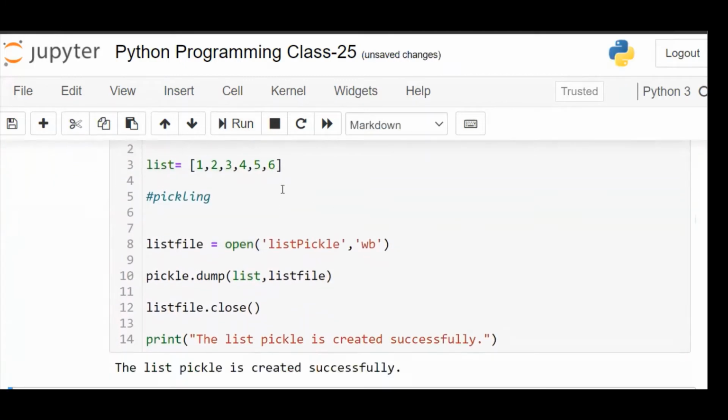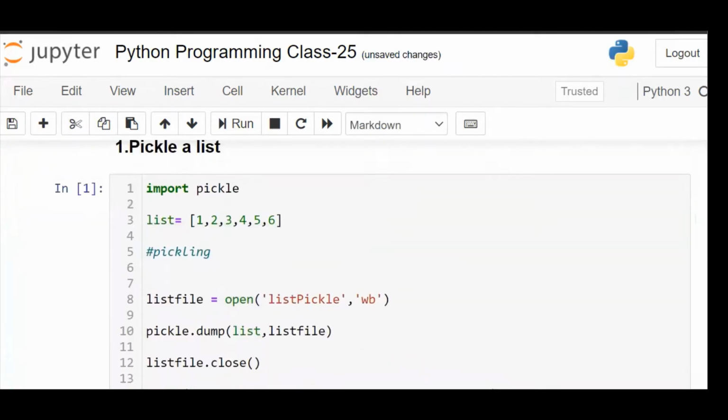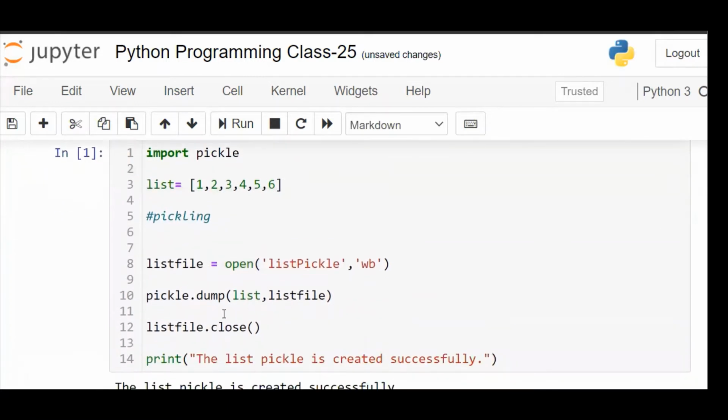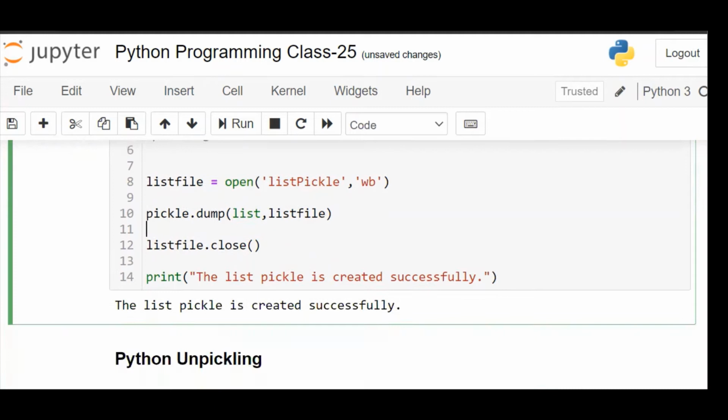So what we have done is import pickle and then dump. This is called dump. The list is 1, 2, 3, 4, 5, 6, and that is the new name we have given. You have to open it and close it. So see here, the list pickle is created successfully.